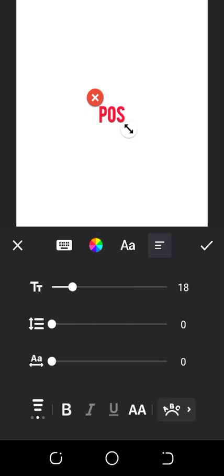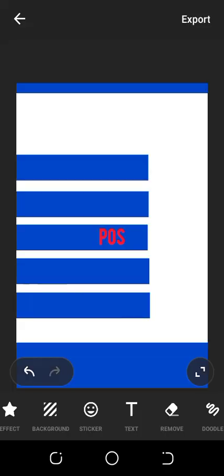Remember, I've taught all these things. I'll give it a bold color. Then I'll click on done here. Then I'll click on this POS. Now remember, anything you type will always appear at the center of your background.